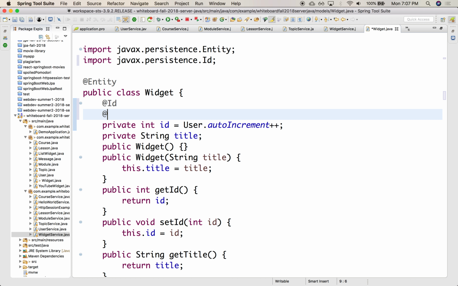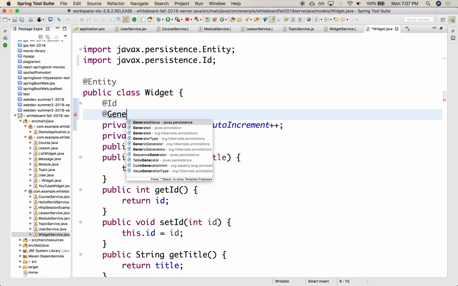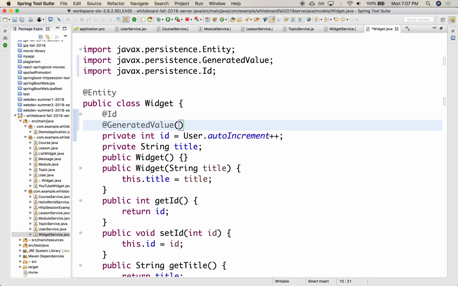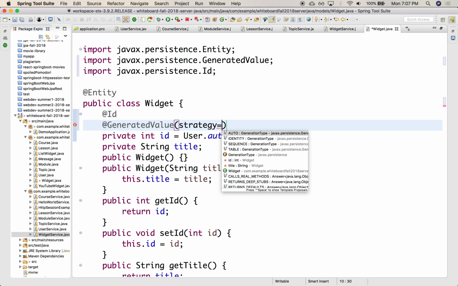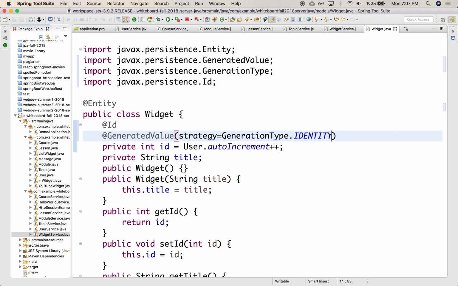So to do that, we're going to annotate it as a generated value, and there are several strategies depending on your vendor. Oracle, for instance, uses sequences, right? And with SQL Server and MySQL, you can do auto increment and identity, and it can calculate for you the next unique identifier. So there are various strategies that you can configure. And for now, we'll use the identity strategy, which in MySQL is an auto increment. Okay? All right, and we're not going to use this ++ anymore.